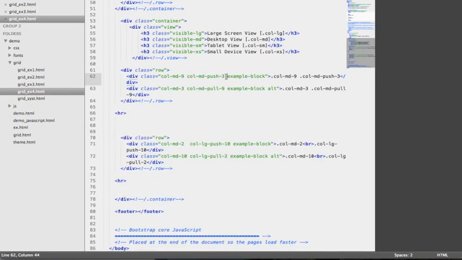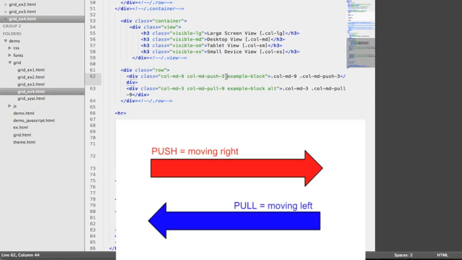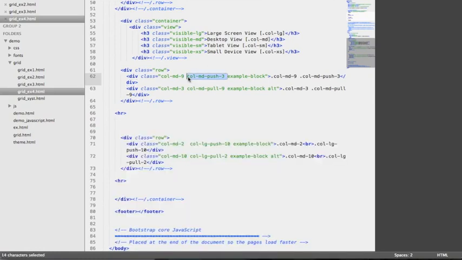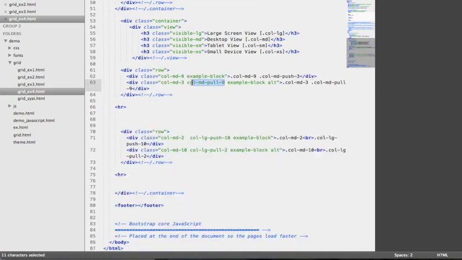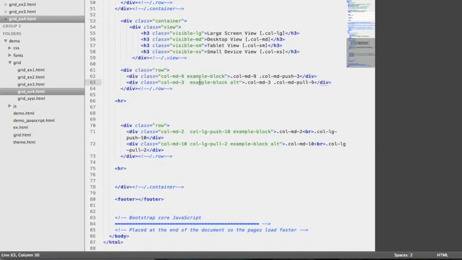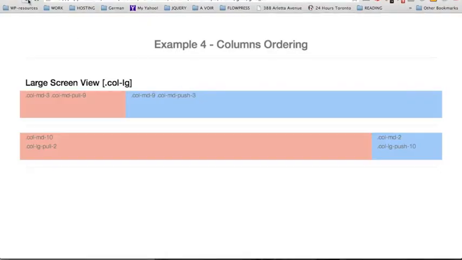On the first div, the class push will allow the div to be pushed further right by 3 columns. And on the second div, the class pull will move the div further left by 9 columns. So let's make a demonstration by removing the class push and pull. And now let's see the results in the browser. And this is now back to the original order with 3 columns on the right and 9 columns on the left.